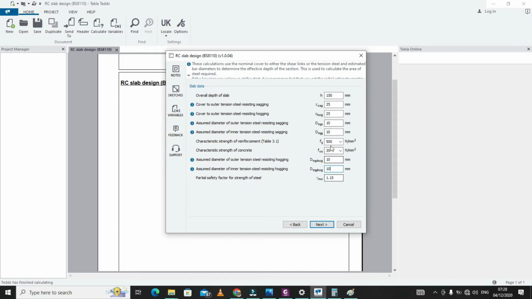So the partial factor of safety for strength of steel, yes, let it remain at 1.15. And the characteristic strength of reinforcement, let it remain at 500. The characteristic strength of concrete, we shall use 25, not 35. So for me, this is the slab that I'm going to go with. So we shall move to the next portion.